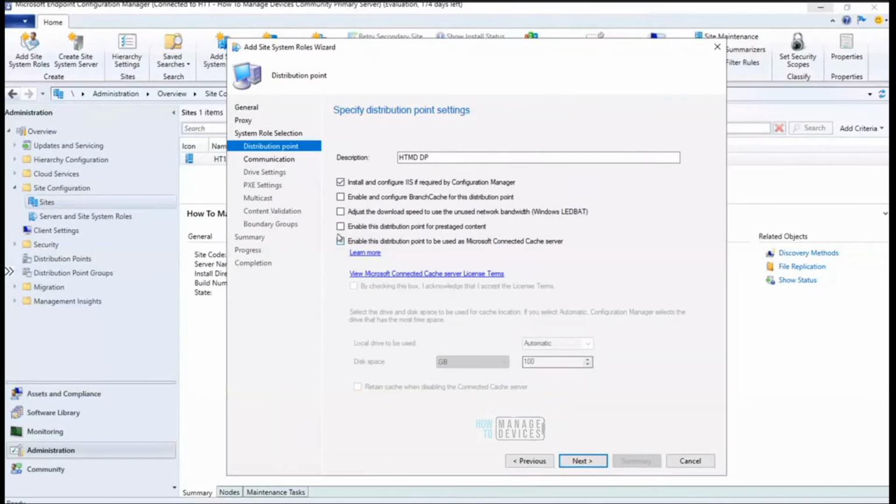Okay, so enable distribution point pre-staged content, right? This is another option. If you want to use that, you can use it.